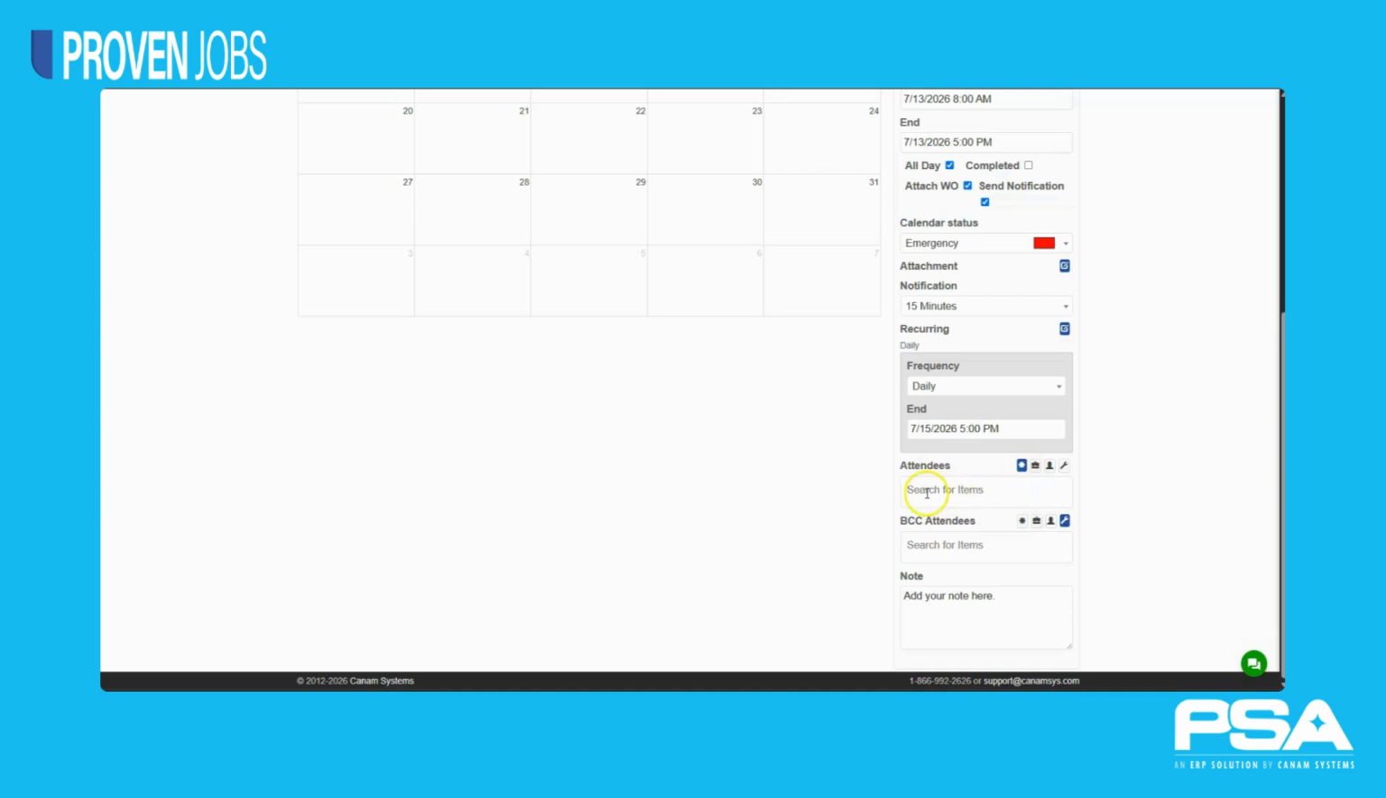The user may enter a note if applicable. The note will be included in the calendar invite and will also be visible in the mobile application within the Jobs My Schedule under the Today and Week views.